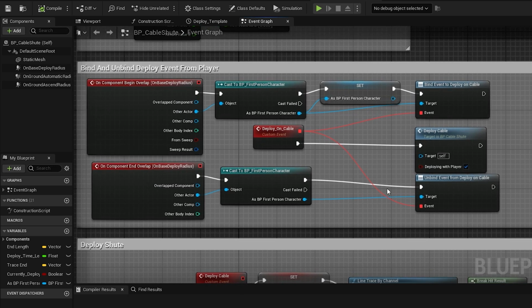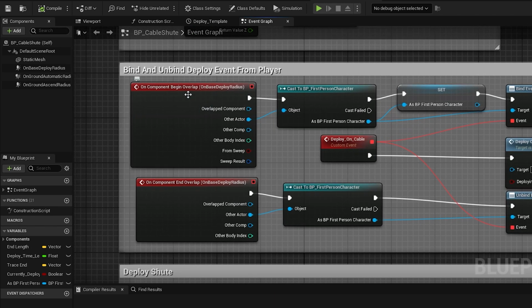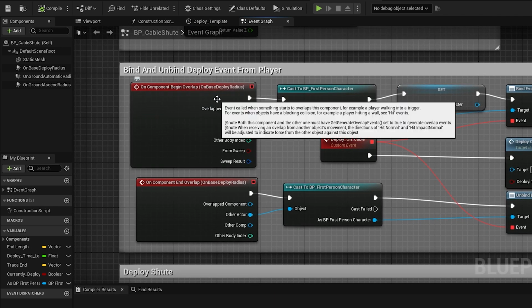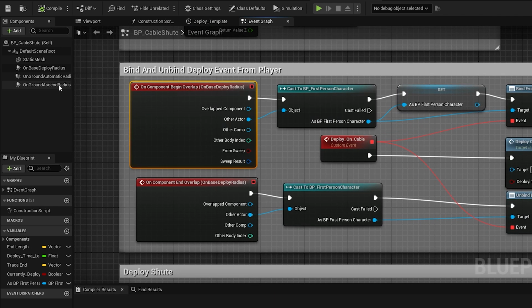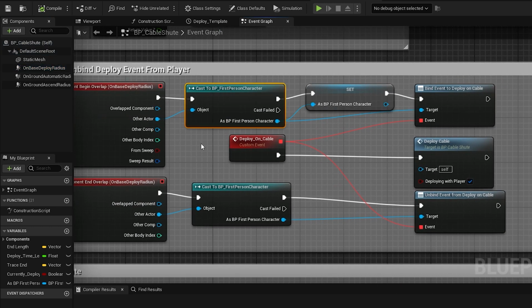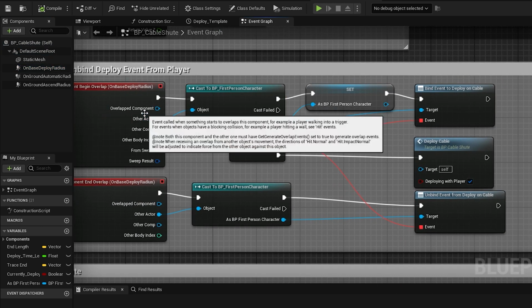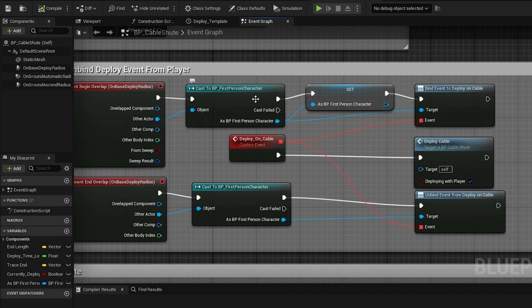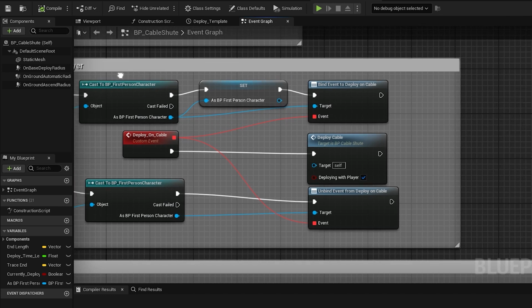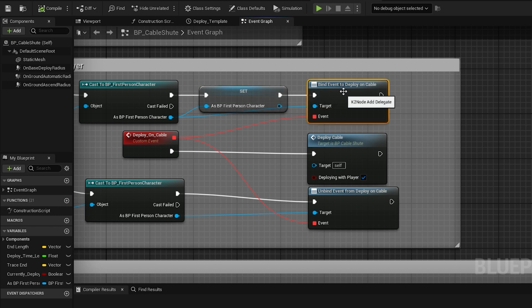So a big way of communicating between different blueprints or different actors is by binding events. So here, if we're in the deploy radius, the on-base deploy radius, which is a collision sphere right here, then we're casting to the first-person character. We're getting the other actor, casting to that actor, and if it's a first-person character, then we're setting a variable to that so we can use it later, and then we're binding an event to it. So we're binding deploy on cable.